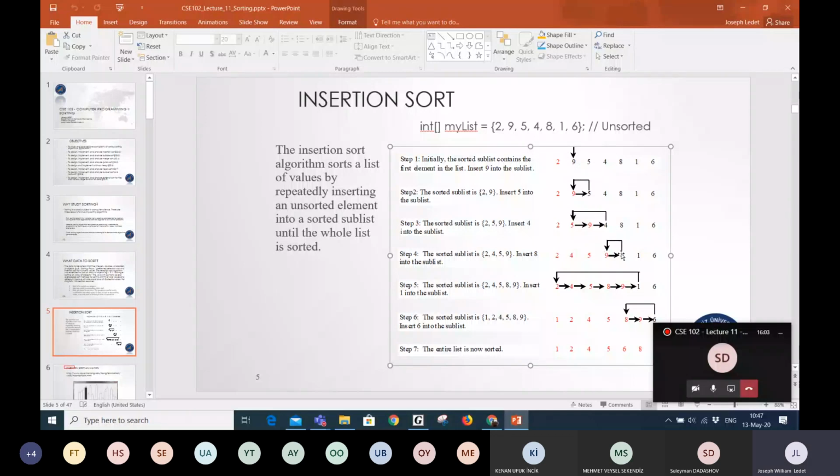Once I get to 8, well, it doesn't come after 2, it comes after 4, it comes after 5, but it comes before 9. So I'm going to insert it into where the 9 spot is and move 9 to the right. Now I get to 1.